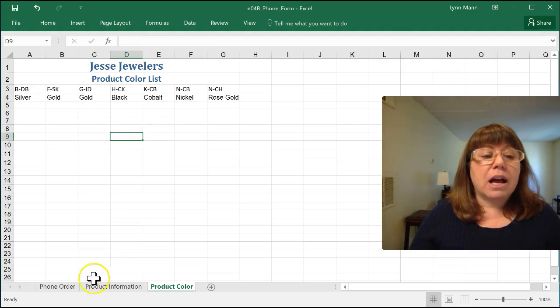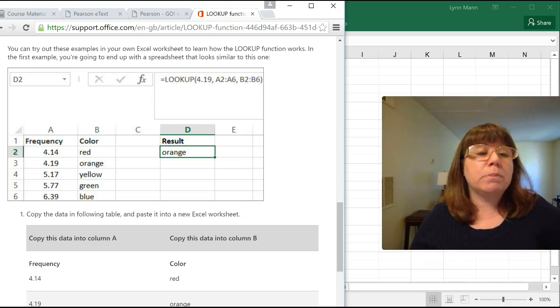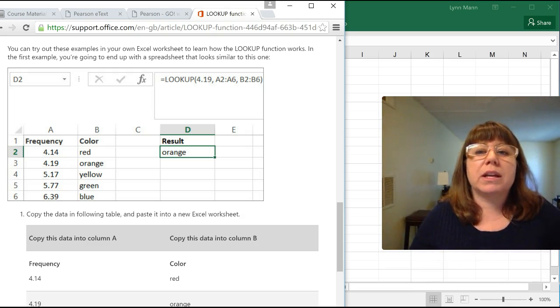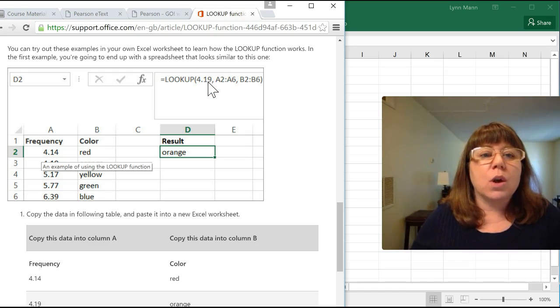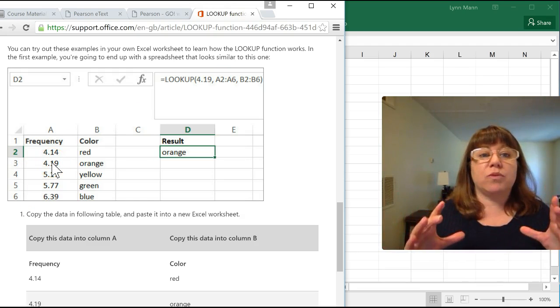Now, a lookup is slightly different. I don't have an opportunity for a lookup in my worksheet, so I went ahead and just did a search on the Microsoft site for lookup. And here's what is going to happen: your lookup value is whatever lookup value that you assign. Okay, so it's a straight value or number. Where you're going to go look it up is wherever it may be in a table format.